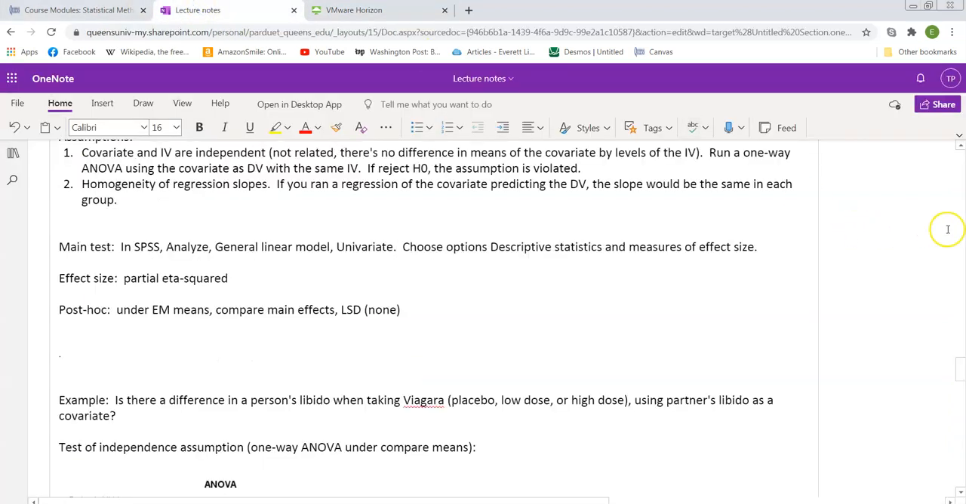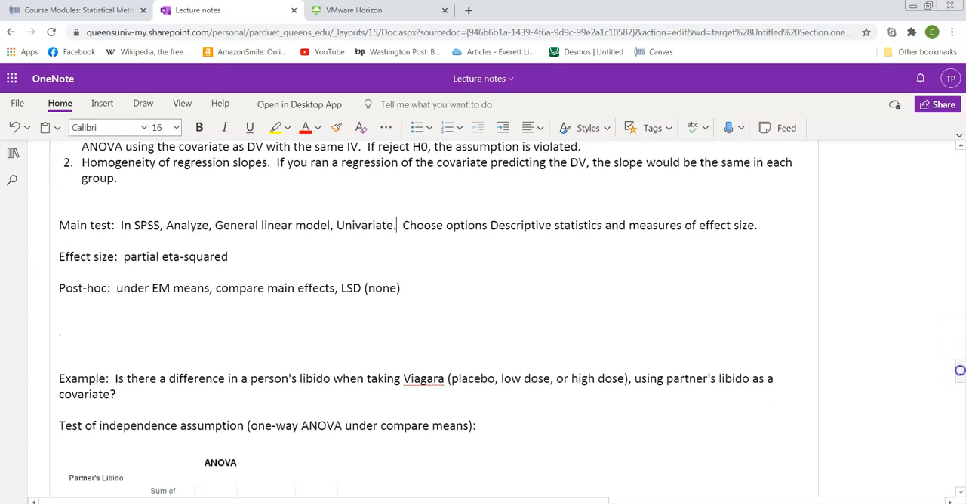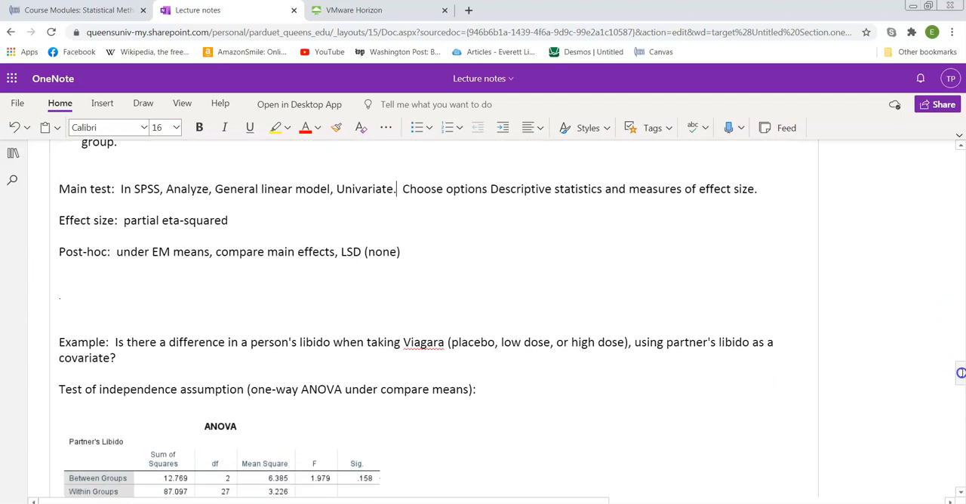And I'm going to go through this output, which I have over here. Actually, before we do that, let's run the assumption. So we'll come back to the main test. I wanted to show you that first, but let's look at the assumption.